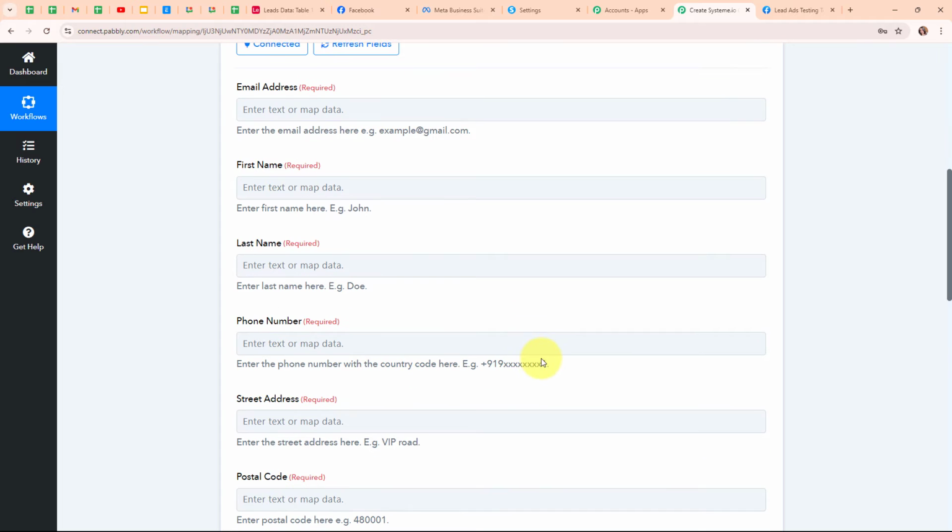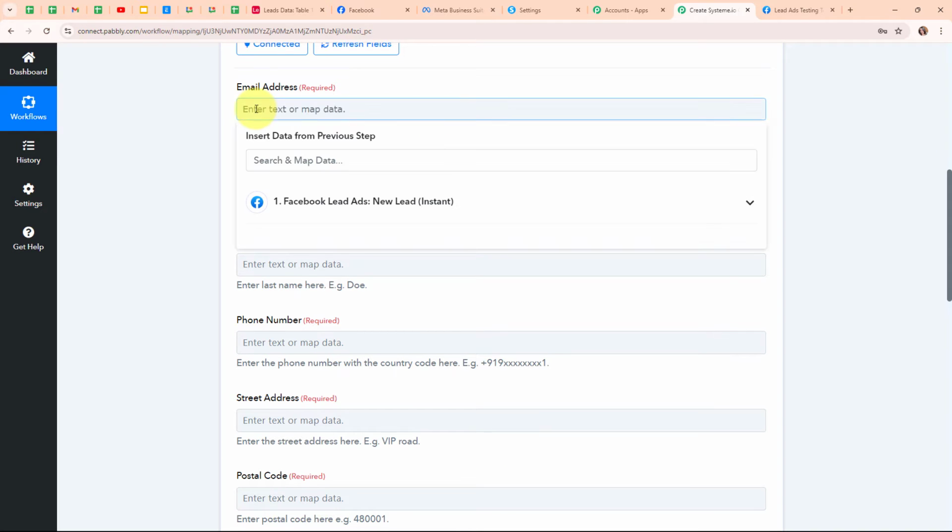So now moving forward, here it is asking me for email address, first name, last name, phone number, and some other details. So here instead of entering these details manually, here I'm going to map the data. Mapping data means insert data from previous step. That means here I'm going to map the data from the response I've received in my trigger step. Mapping makes a text dynamic so that whenever we are going to receive a new lead through our Facebook lead ad, then automatically this previously existing detail will be updated with the new one.